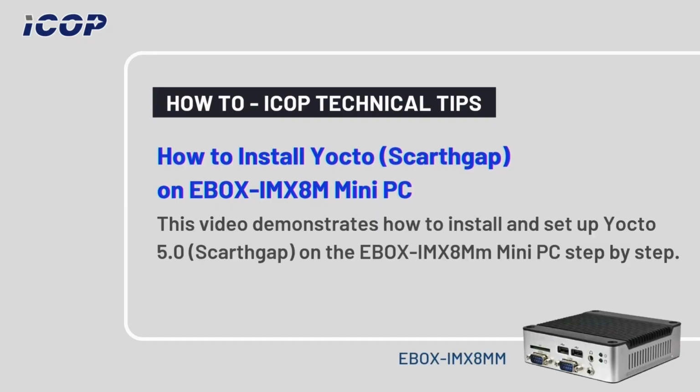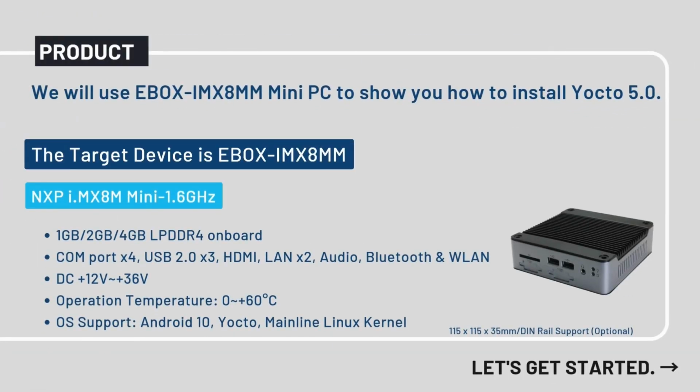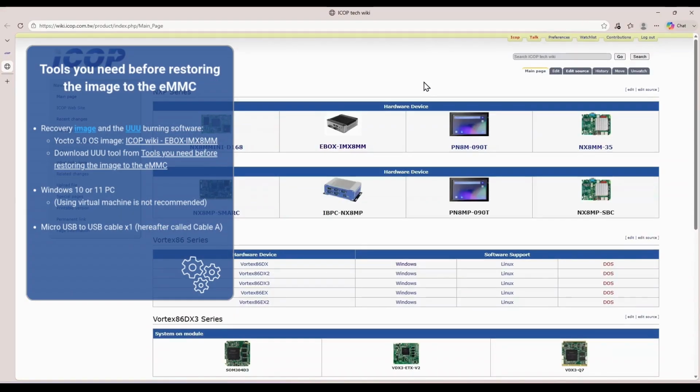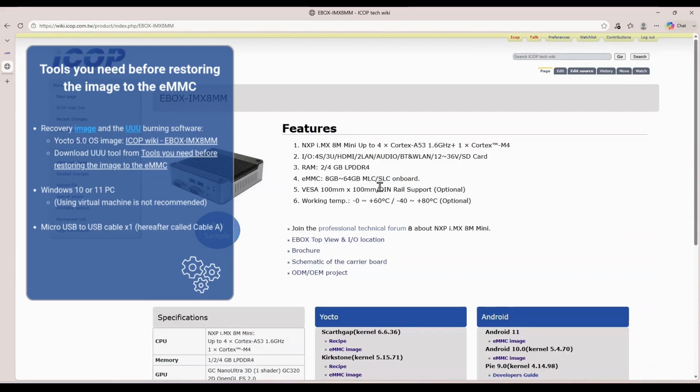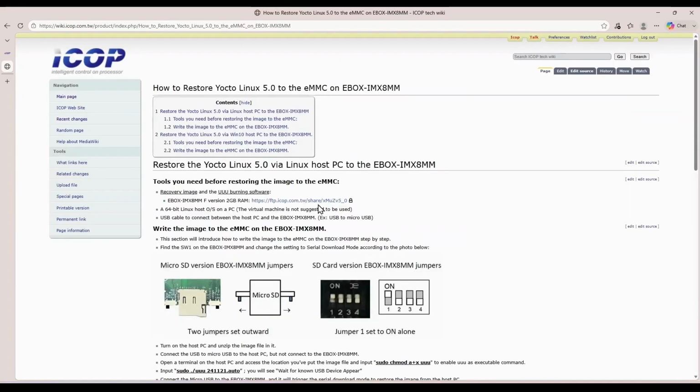This guide shows you step-by-step how to flash the Yocto image onto the EBOX-IMX8MM using a Windows PC. Here's what you'll need before writing the image to the eMMC: the recovery image, and UUU burning software, a Windows 10 or 11 PC, and a micro USB to USB cable.